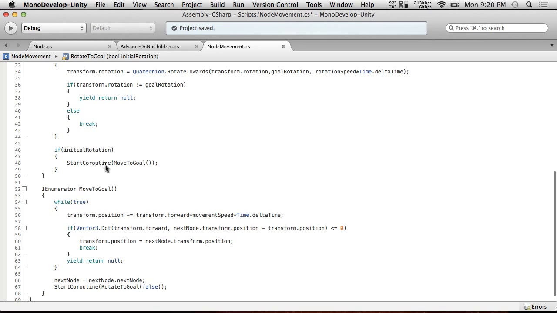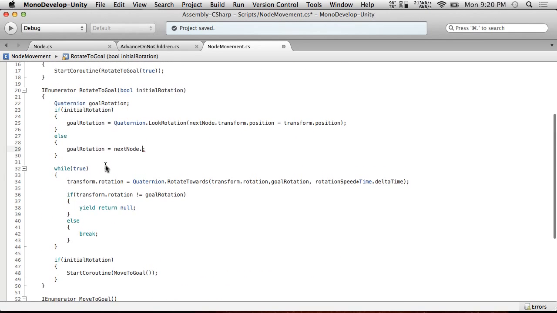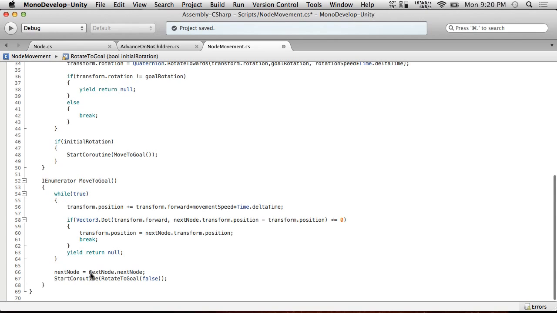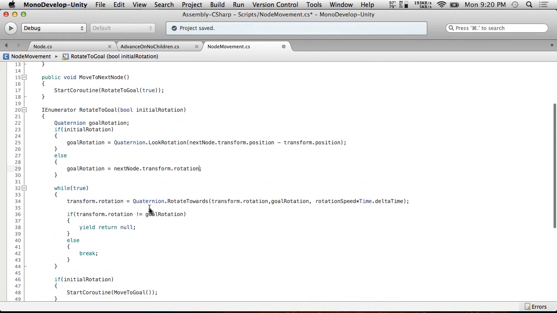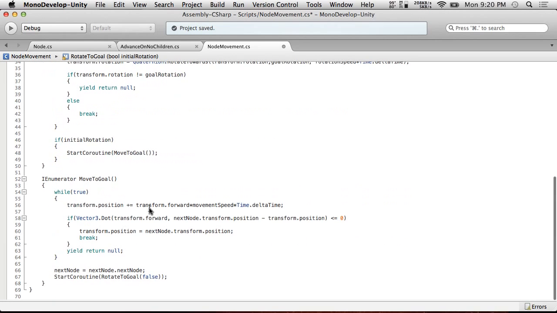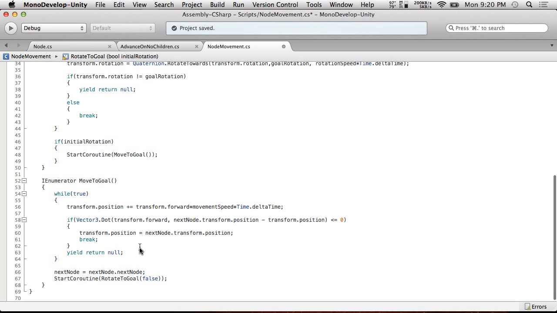Oh wait, but we don't actually. Now we're unveiling all of our bad logic here. Next node.transform.rotation is what we want, but the problem is our next node is no longer the node we think it is. So is it safe now to actually switch back to the current node thing because of what we're doing? Hold on. I know we're bouncing back and forth on this, but just bear with us, guys. This is how things go sometimes. So, start coroutine, rotate to go, all false.